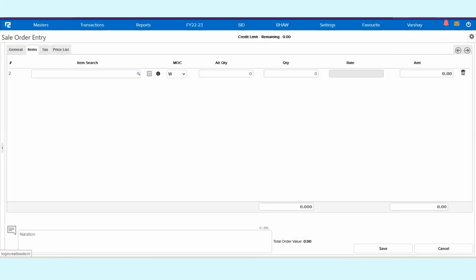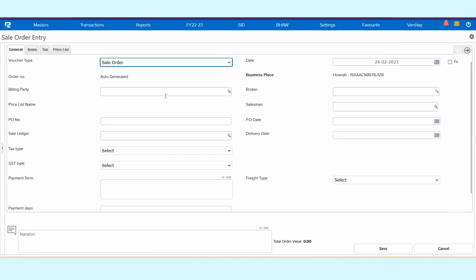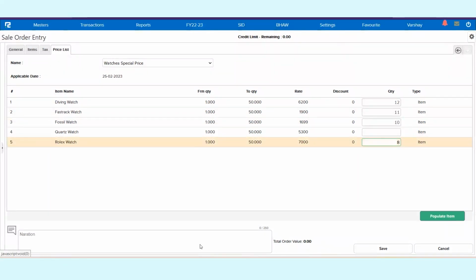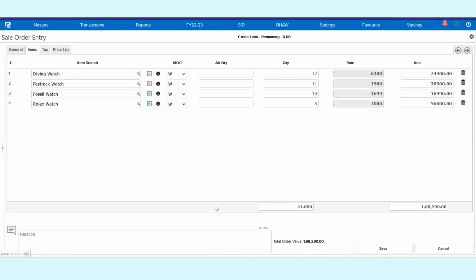In case I'm just refreshing the screen, because that was one process, we'll go with the second process over here, like 26th of Feb, and selecting the billing party as Abuja Enterprise. And I want my system to load the price list over here. I just want it as, for example, I am selecting it as 12 and this one as 11 and the fossil watches as 10 and the Rolex watches suppose 8 and 48. So automatically the price has got fetched and it is unedited over here.